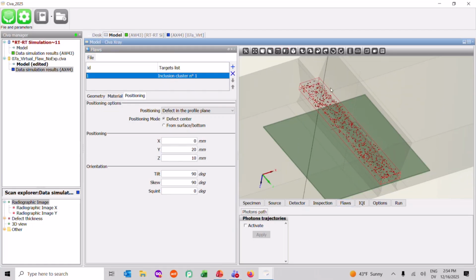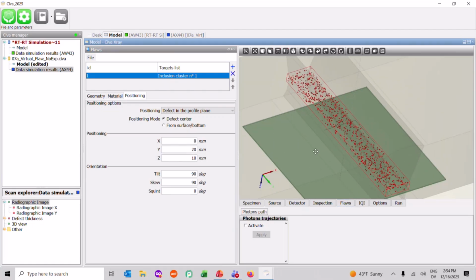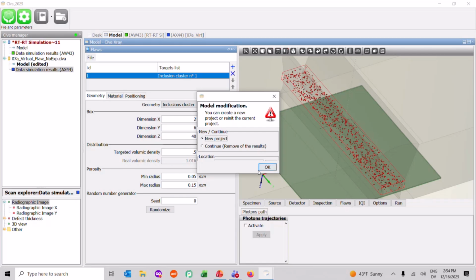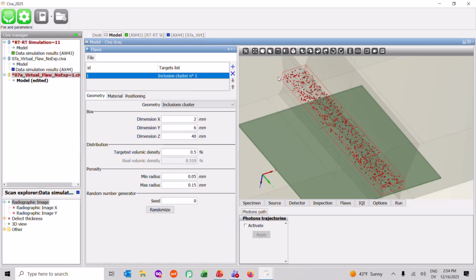It allows you to define a region where you want to include cluster porosity. And then you can define a minimum radius and a maximum radius for the cluster porosity you want to define. And then you can define a targeted volumic density. So as I edit this, you'll see on the right in the 3D view, this will change as I define a new project. Okay, so you saw that it changed over here to the right. When I change it again, you'll see that it will change on the right in the 3D view.